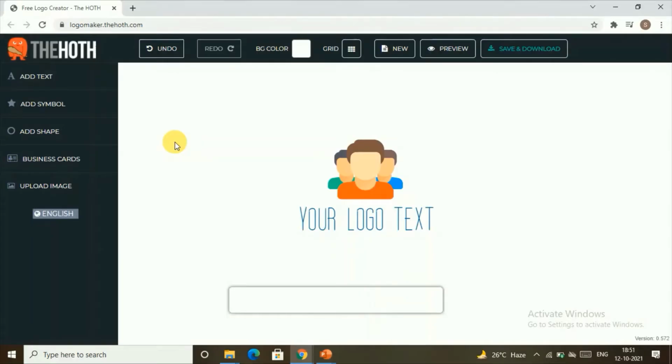So firstly, we need a logo making tool in order to make a logo. The tool that we're gonna use here is Hoot. I'll be providing the link in the description for this. And this is the tool where we're gonna make our logo.